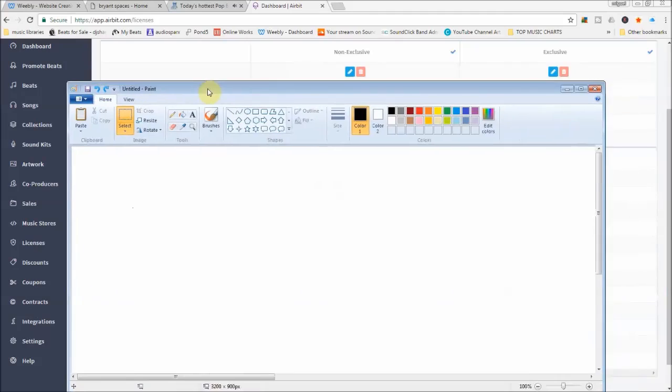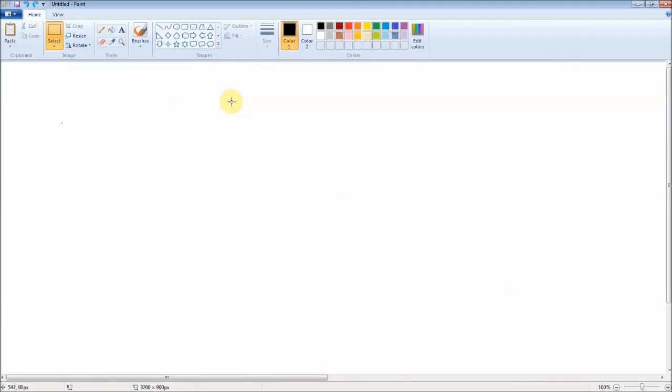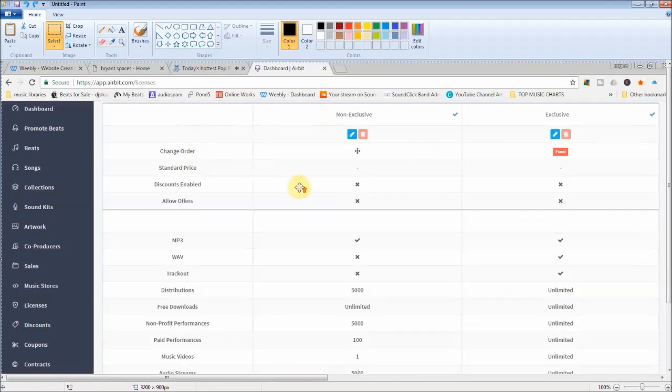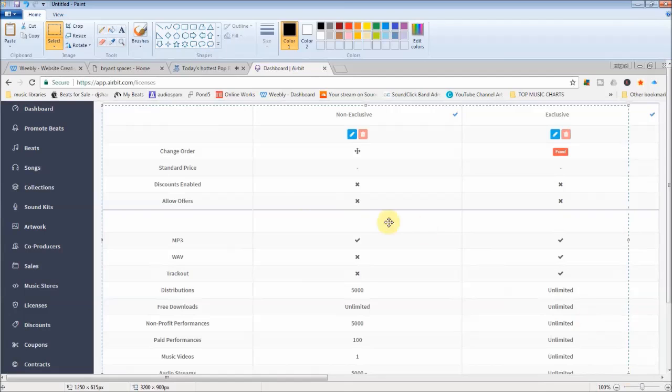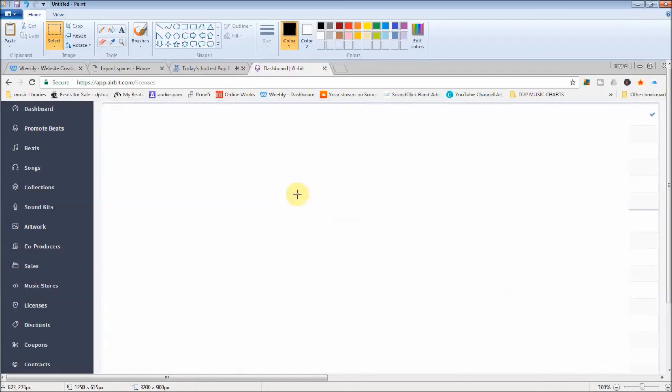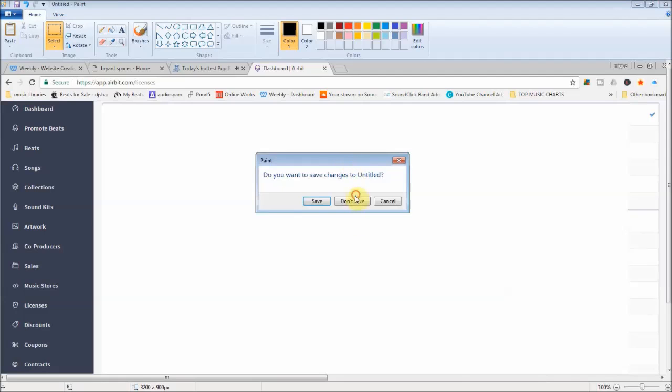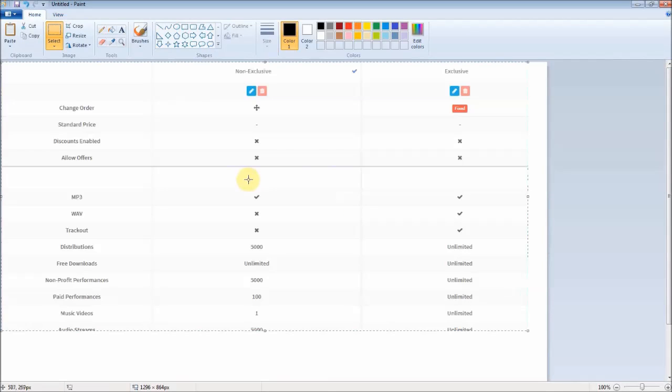I opened up my simple little Paint software that comes with your computer, and all I did was paste it, so Control V, and I basically just cropped it. You just got to get that in the right place. I cropped it, and I cut it out, and I pasted it onto a new one like this.